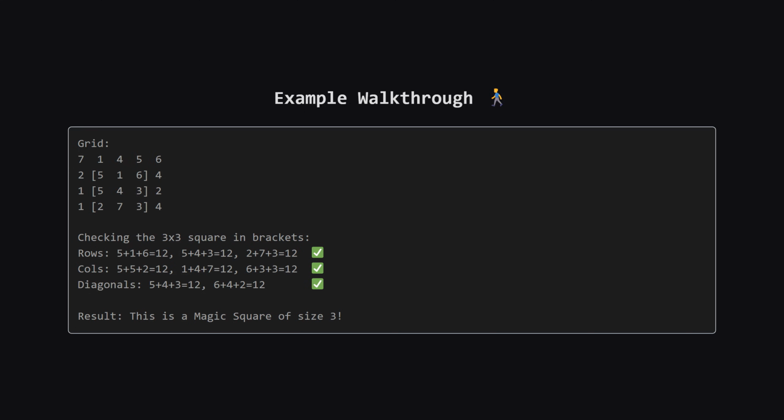5, 5, 2 makes 12. 1, 4, 7 makes 12. And 6, 3, 3 makes 12. Perfect. Finally, the diagonals. Top left to bottom right is 5 plus 4 plus 3, which is 12. Top right to bottom left is 6 plus 4 plus 2, which is 12. Since everything matches, this is a valid magic square of size 3.